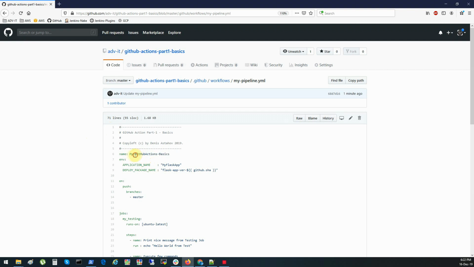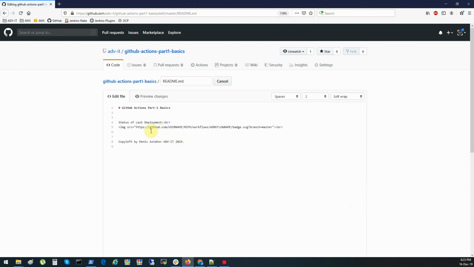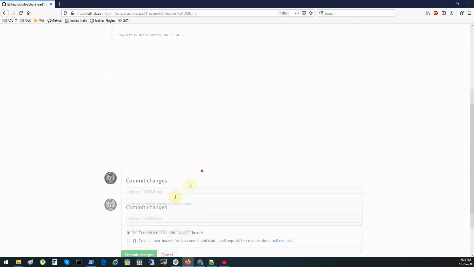workflow. This is why I told you, remember, I recommend you not use spaces, but you can use spaces, I just recommend not to. So I just copy pasted it. Let's go to my README. Here is the README, and this is the URL for this banner. Here we just need to replace the username, the name of the repo, and the workflow. For workflow name, this is the workflow name. My username is ADV-IT, and this is the name of my repository. Yeah, basically that's all. Let's commit.